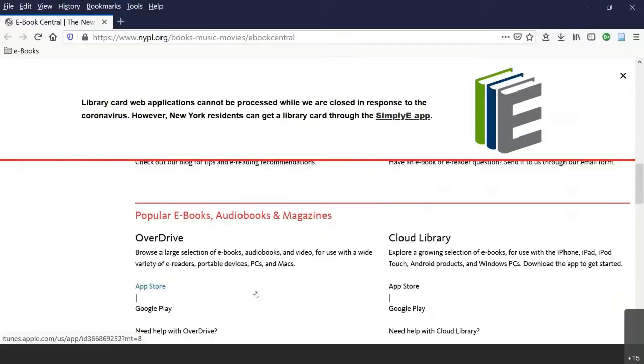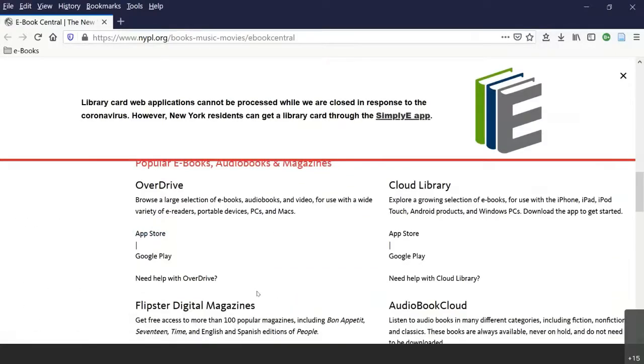You can also search for ebooks at the New York Public Library by using their classic catalog in the advanced search mode, and you can limit to ebooks. So you can search by title, author, or subject, limit your results to ebooks, and then find them that way.